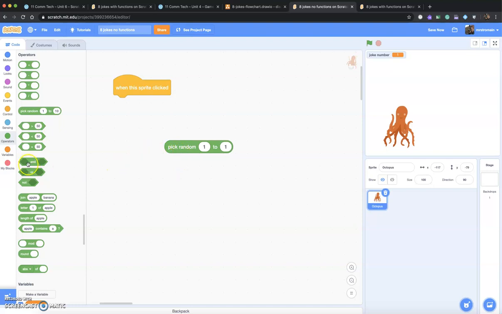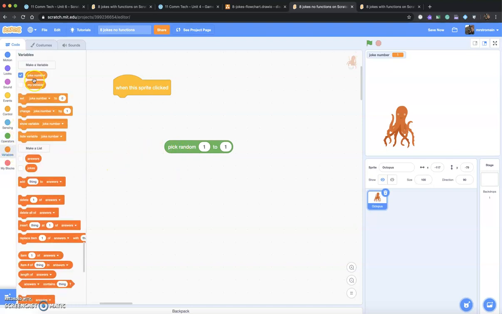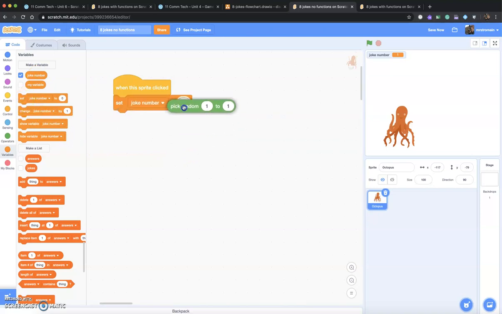We also want to apply this now. I've already built my variables. I've got joke number, and I've also built 2 lists, answers and jokes. And we'll look at why I built these later. But for now, we need a joke number. So we're going to be using that variable. When this phrase is clicked, let's set a variable. So I'm going to say set joke number to a random number between 1 and what eventually will be 7, but for now is going to be 1. And then I want to tell my sprite, my octopus, to tell a joke.